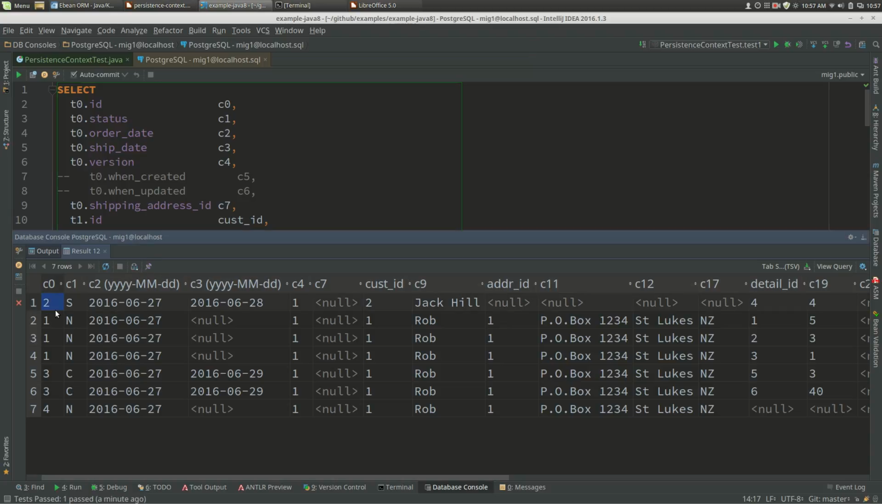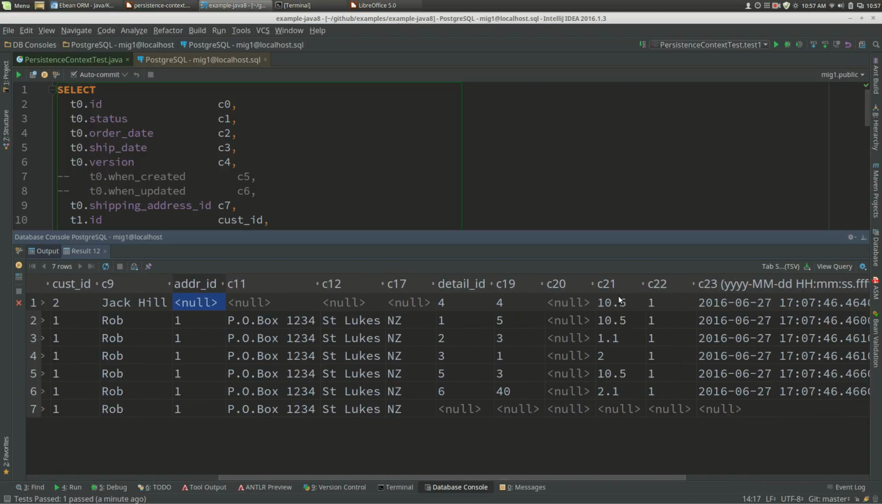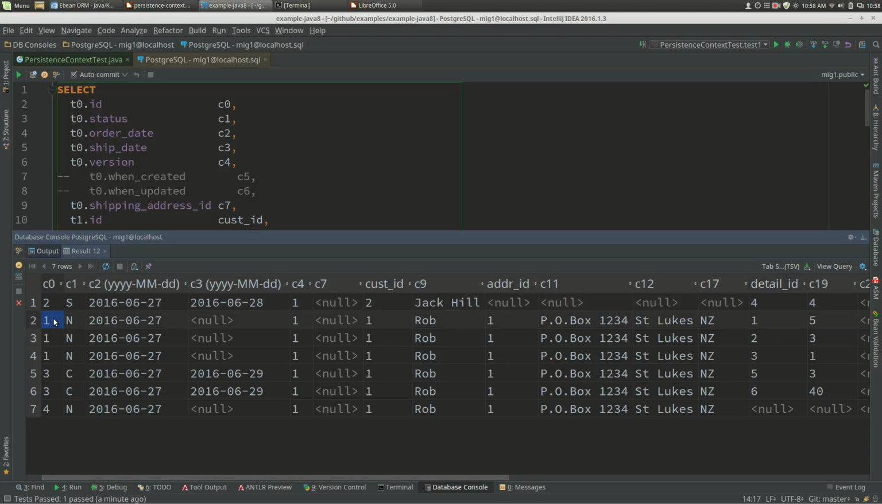So here we go. Read customer 2, that's not in the persistence context, reads it. Order 2, reads customer 2, no address, and order detail 4. Loads those into the persistence context because they weren't there before. Gets to order 1, no, that's not in the persistence context, reads it. Gets to customer 1, reads it. Gets to detail 1, reads that, and carries on, etc. Gets to here, and we've got customer 1. Customer 1 is already in the persistence context.